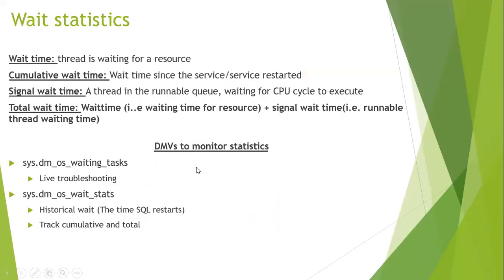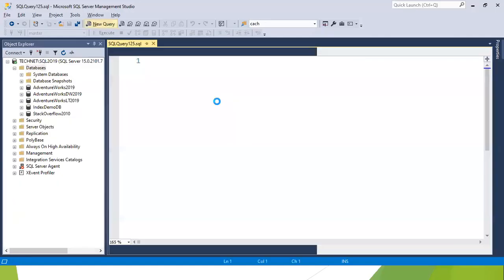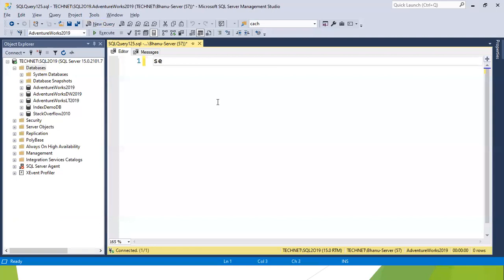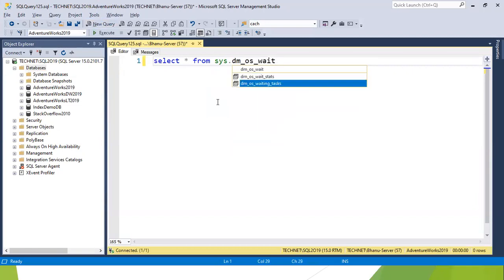Right. So now, wait statistics. Let's understand a few DMVs that we have to find the wait information, or the wait statistics details. So what DMVs do we have? Select star from sys.dm_os_waiting_tasks.